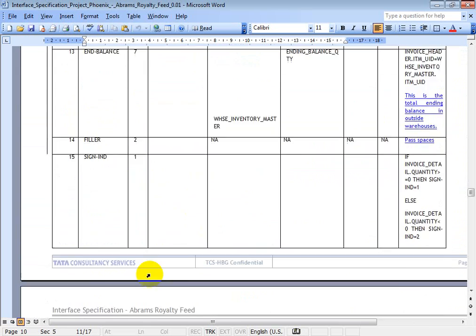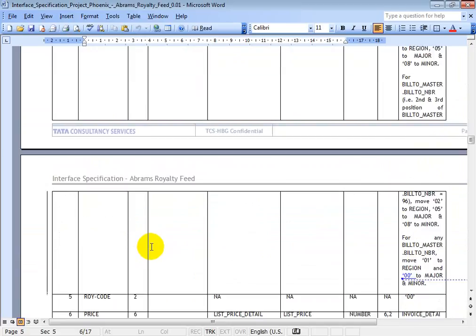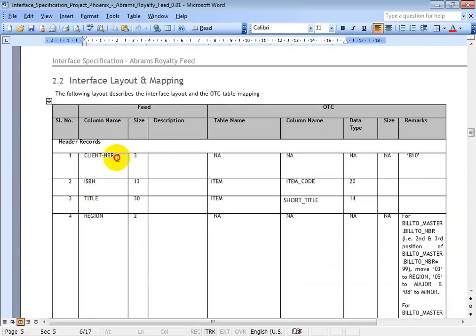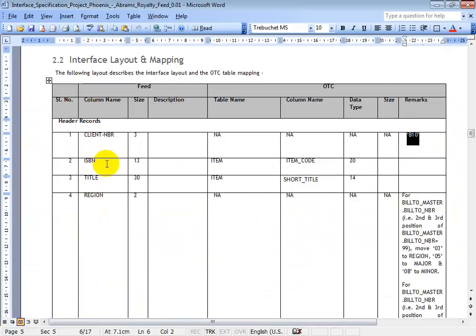So these are the different columns that will be populated in the particular file. The client number is a unique code, just for identification purposes for Abraham's. That's it. So this is the ISBN title. Whatever ISBNs or sales information exist for this particular Abraham's owner code titles, that information will be captured in this particular file.